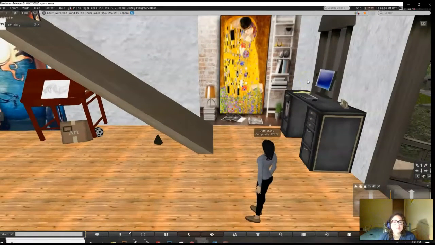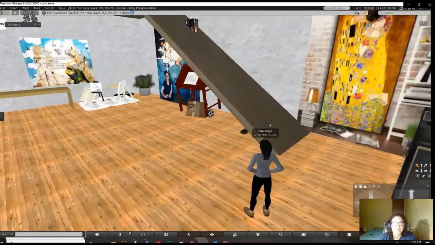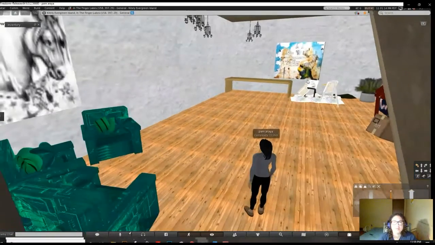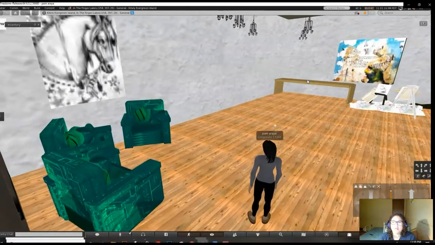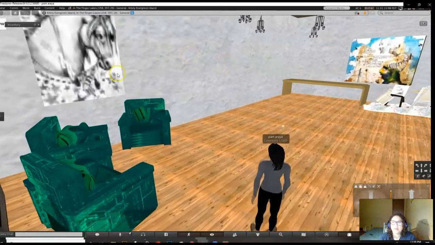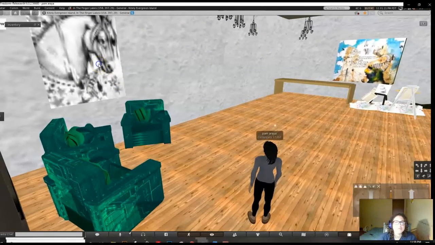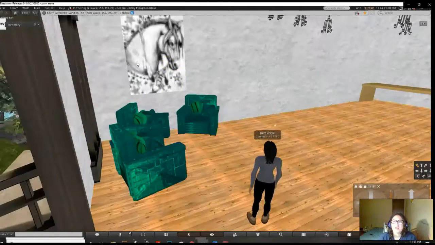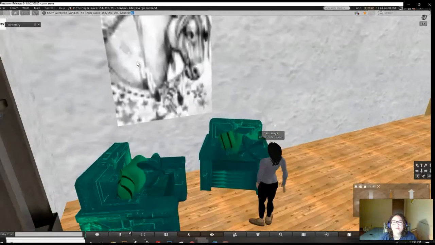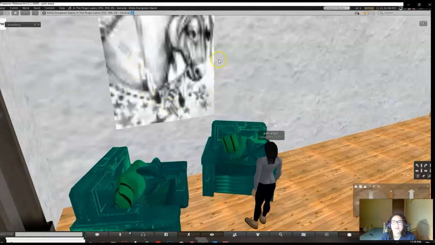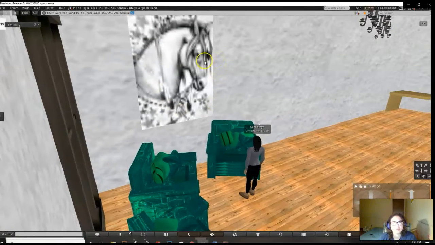And here's my studio. I have a picture of The Kiss by Gustav Klimt. I have a drawing of a horse that I made, like a Native American war horse. And it's not clear. It's too bad. It's actually got a good resolution. I don't know why you can't see it well.